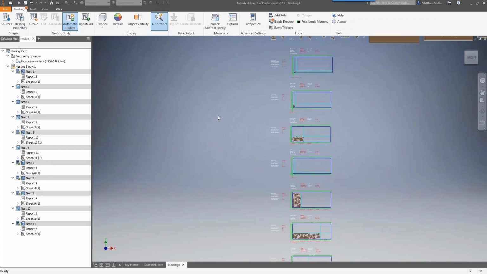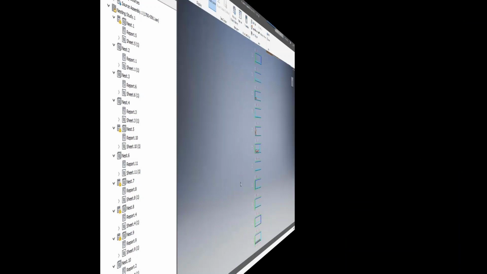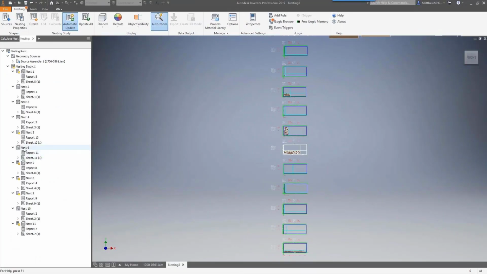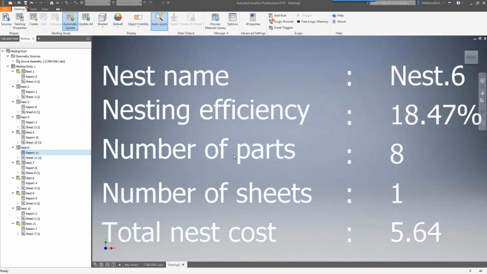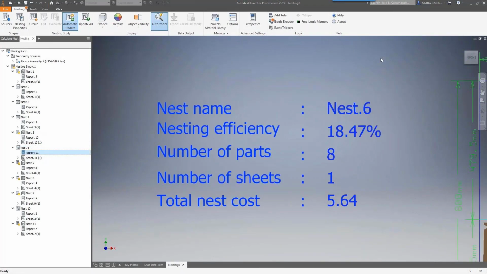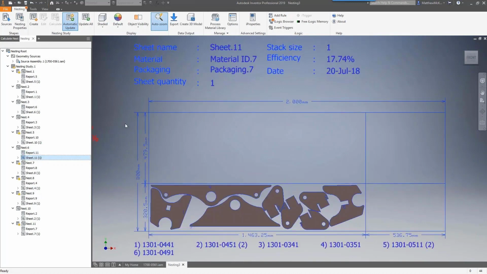Now, the nesting study in this instance took about 60 to 90 seconds, I think, to generate all of the profiles that you see here. And the report or study includes all of the various different nests for the various different materials and thicknesses that are available. You can see that the report includes information such as the nest name, the efficiency, the number of parts, the total number of sheets, and an indication associated with the cost of this nest.